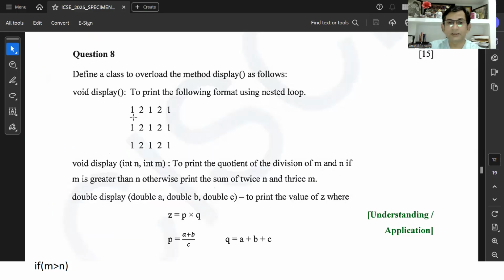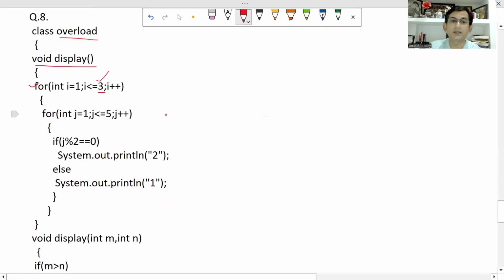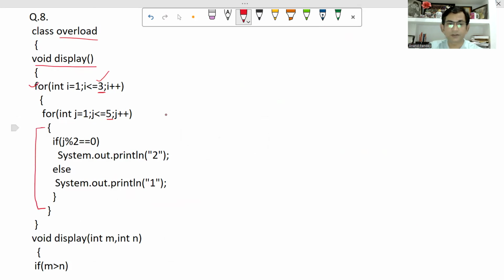And how many times should the loop be repeated? In each row, how many elements are there? 1, 2, 3, 4, 5 elements are there. So it should be repeated 5 times. That many elements, that many times it should be repeated. This loop is from here to here.